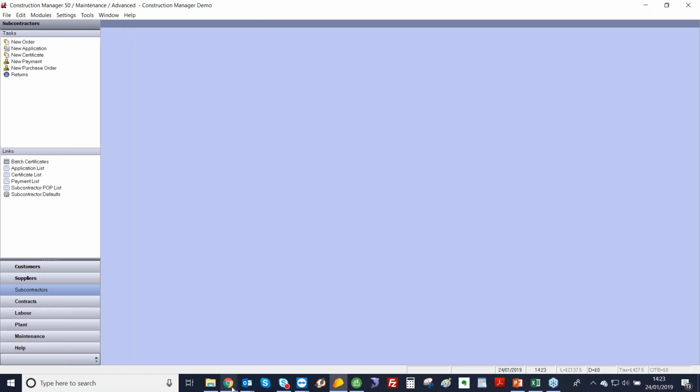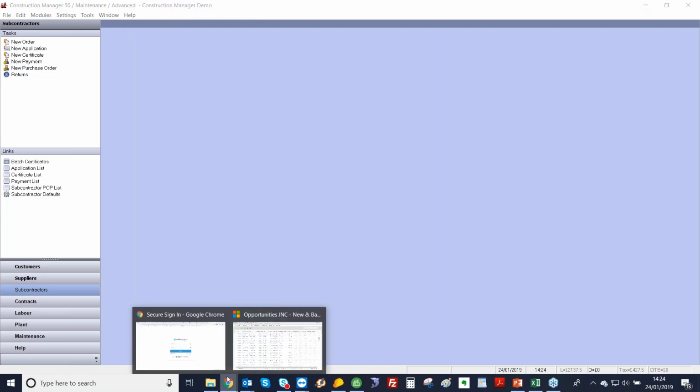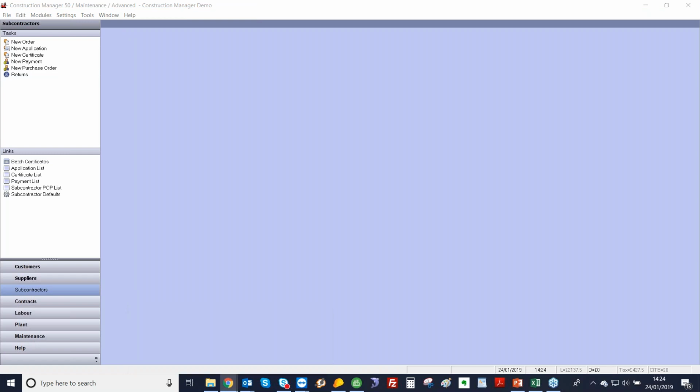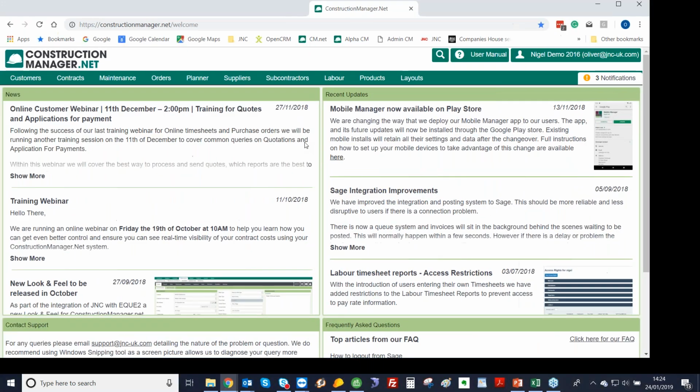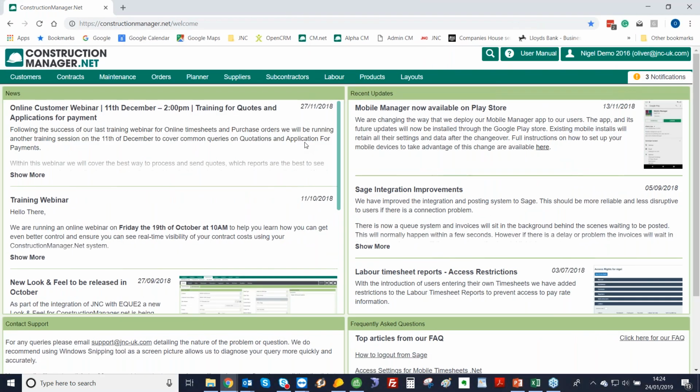So next I'm going to show you the labour timesheets, and for that I'm going to jump straight into our constructionmanager.net. The reason why I'm showing you this on our .net platform and not the desktop is the functionality is all the same and the process is all the same, but the functionality here is greater in the sense that we can now do this remotely.